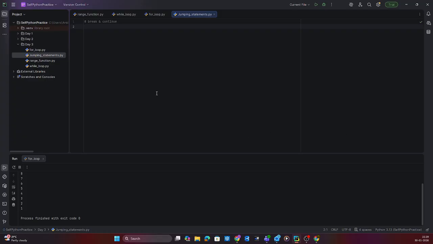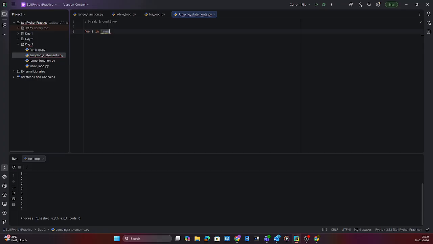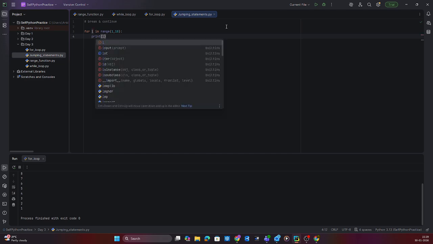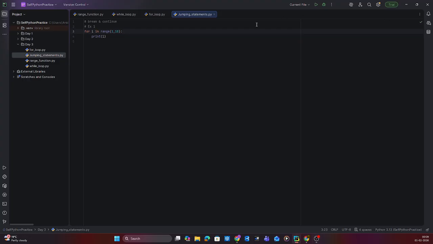Okay. So let us try to understand this first. So for I in range 1 comma 10, print I, it will print from 1 till 9. So it will start printing from 1 in this manner: 1, 2, 3, 4, 5, 6, 7, 8 and 9.